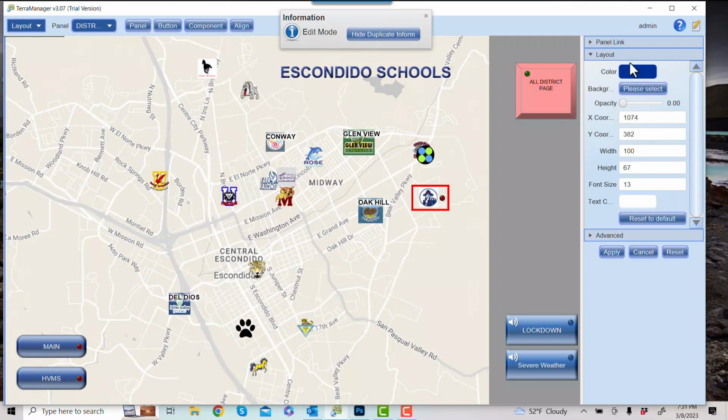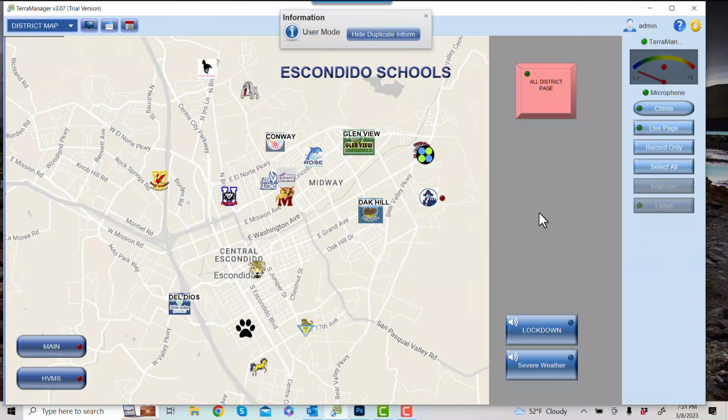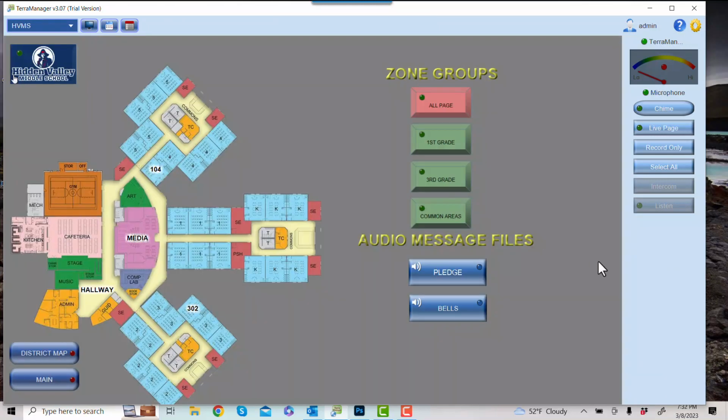If I go back to the district map here, all I did was, this is a screen jump button that you see there, a panel link, and all I did was change the opacity. So if I turn that up, you would actually see the button right there, but if I basically make it invisible, now the image that it overlays is what's prevalent. So you can use the images on here as a quick jump to the actual floor plan of that school. Now I know this is not Hidden Valley Middle School's floor plan. I just pulled a generic floor plan off the web real quick just to demonstrate some things.